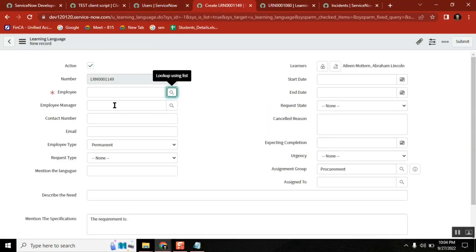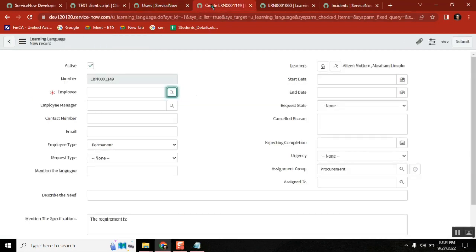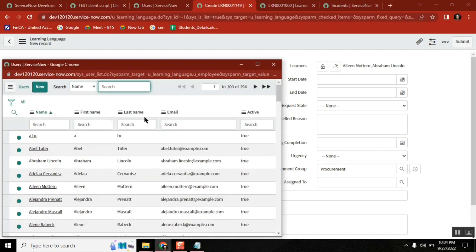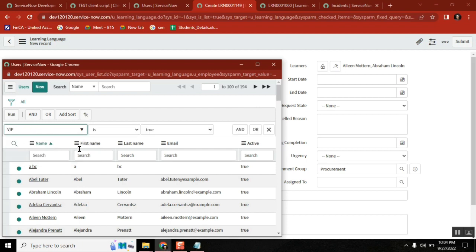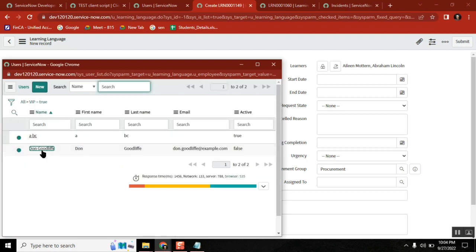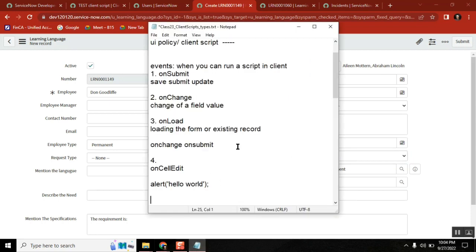So now let's say I'm selecting one VIP user here. Let's take this one. If you select a VIP as the user, automatically the urgency needs to become high. This is your requirement: when you select an employee and if the employee is VIP, then urgency should automatically be set as high. If this is exactly your requirement, what type of client script do you take?